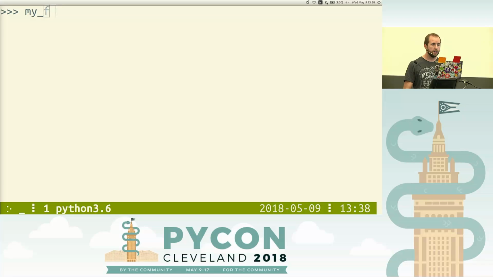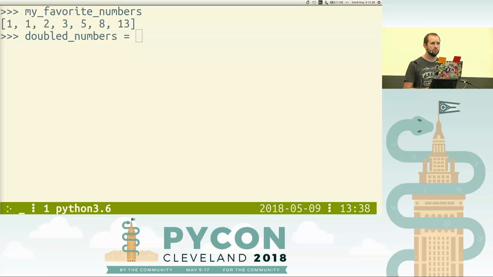All right, so I have some numbers, my favorite numbers here. If I wanted to make a new list of numbers that contained these numbers multiplied by 2, how could I do that with a for loop? What's the first thing I need to make here? This doubled numbers thing here, what thing should it be? A list. An empty list or a list with things in it?